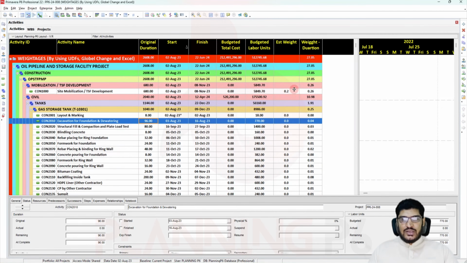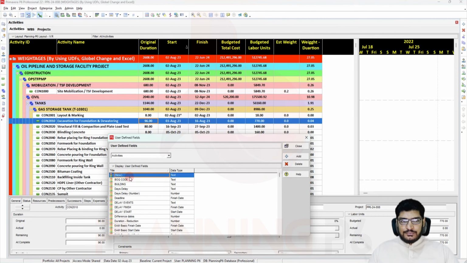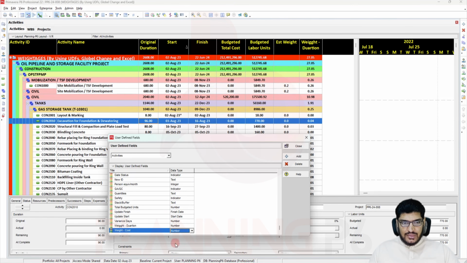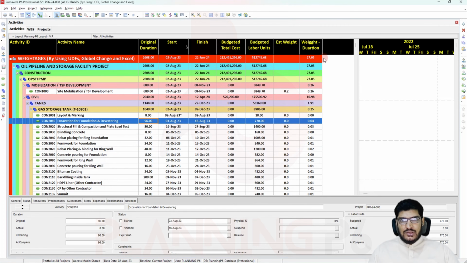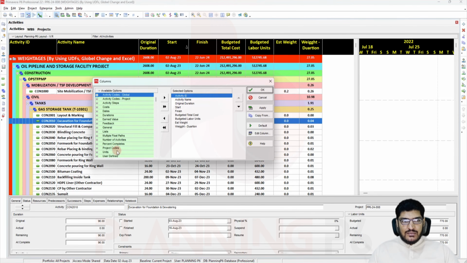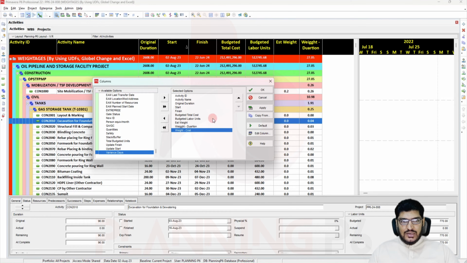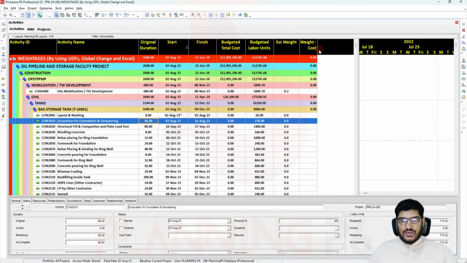So we will now go to Primavera P6 again, and we will do it as per the cost. How will we do it for the cost? Again we will go to the user defined field and add one more column here, weight by cost. Then I will make it a number type, weight by cost, close, and add the column here. I will go to user defined field, and then weight by cost. I will take it up to the end, and then I will remove this weight duration. Okay, apply and okay. So weight by cost is there.